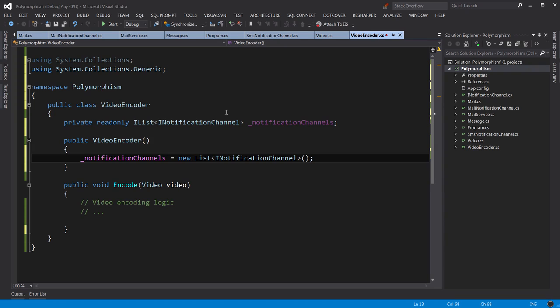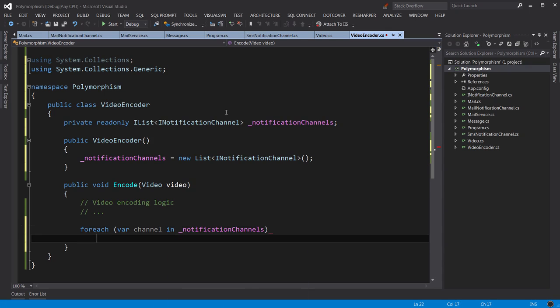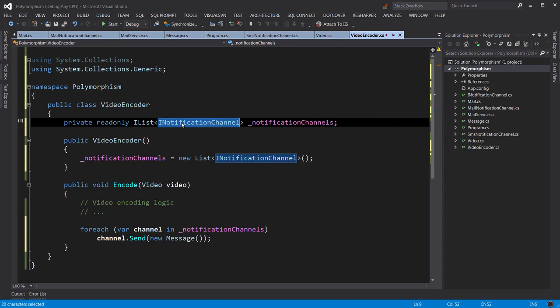Now, all we need to do here is, once the video is encoded, we need to iterate over the notification channels and notify each of them. So we do a simple foreach channel in notificationChannels, channel.Send a new Message. Right? So in the VideoEncoder, we are not talking about the mail service. We're not talking about SMS. We're talking about abstractions. INotificationChannel. Whoever implements that, that's none of our business.